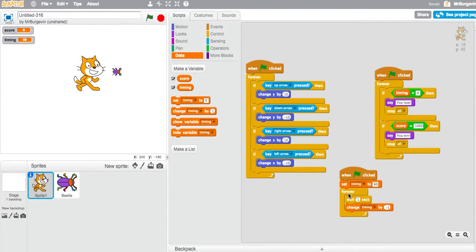And then what I have to do is create a forever loop here. So I have it wait 1 second, and then I change that timing variable by -1 because we want it to go down every second from 60 until it gets to 0. And so I said when my timing is 0, I want it to say you lose, and if my score variable is 1,000, I want it to say you win.